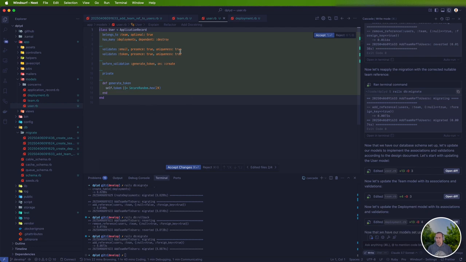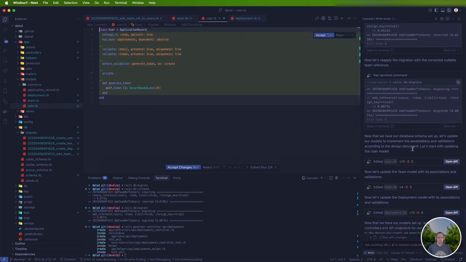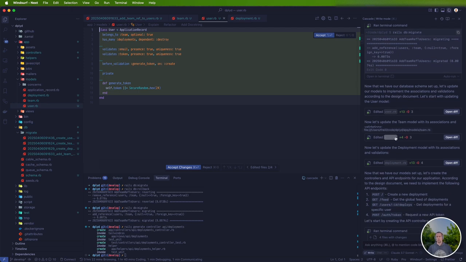Also add some validations, uniqueness true, yes, I want that. Generate token, standard way of doing it. And then you heard my sound. I've configured it to tell me once it's done. I just want to go through these ones.